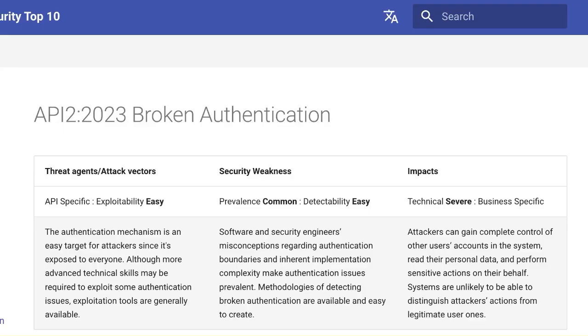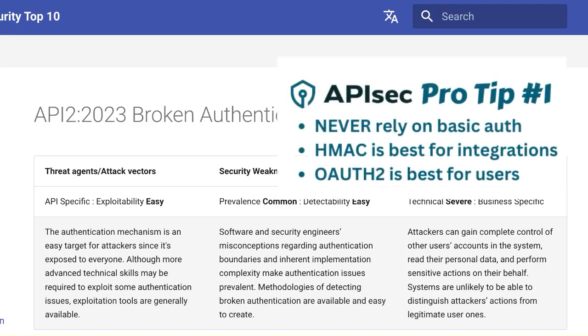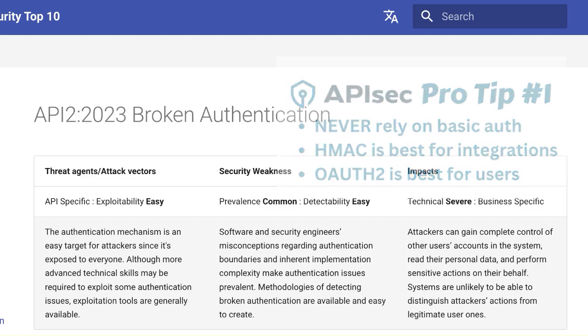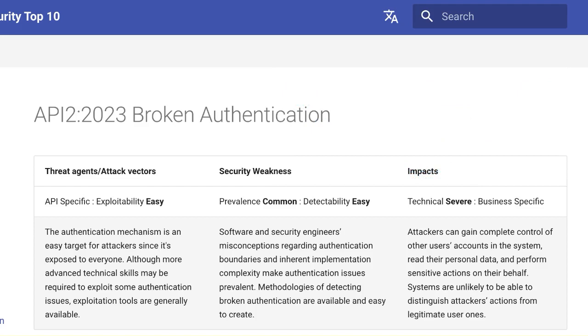All right, so what went wrong? Well, first of all, the Bumble API in question had no authentication. Broken auth or weak auth is number 2 on the OWASP API top 10 list for a reason, folks. So APIsec pro tip number 1, never rely on basic auth. HMAC is best for integrations, OAuth 2 is best for users. And maybe the best revelation here is that integrations and users should probably always have different types of authentication.